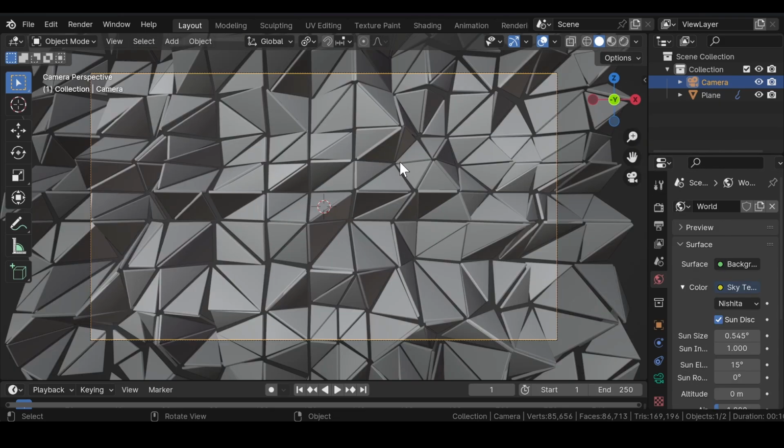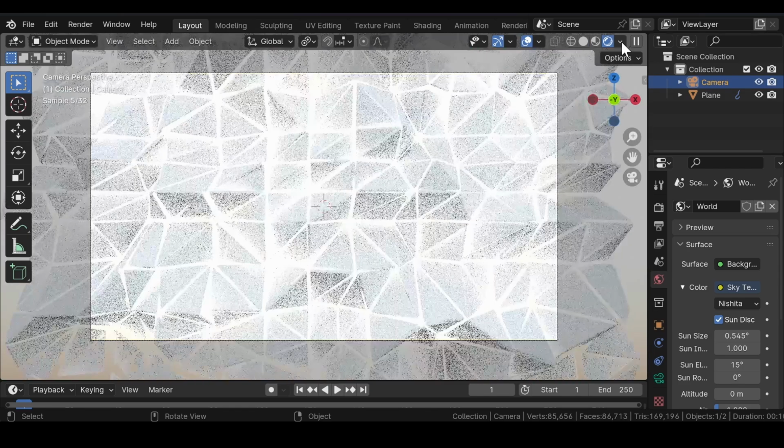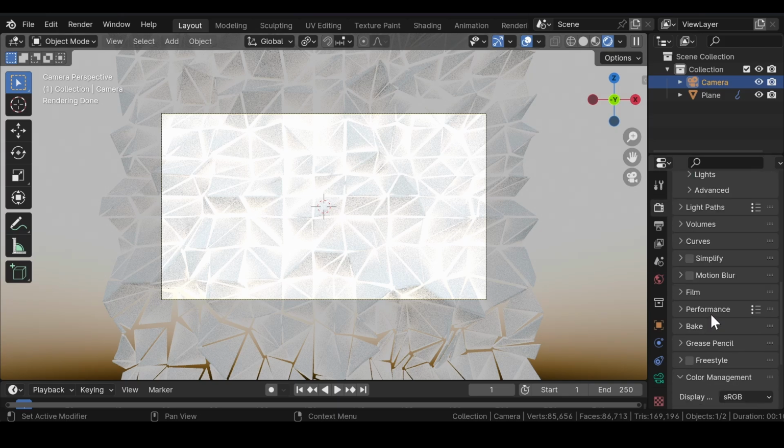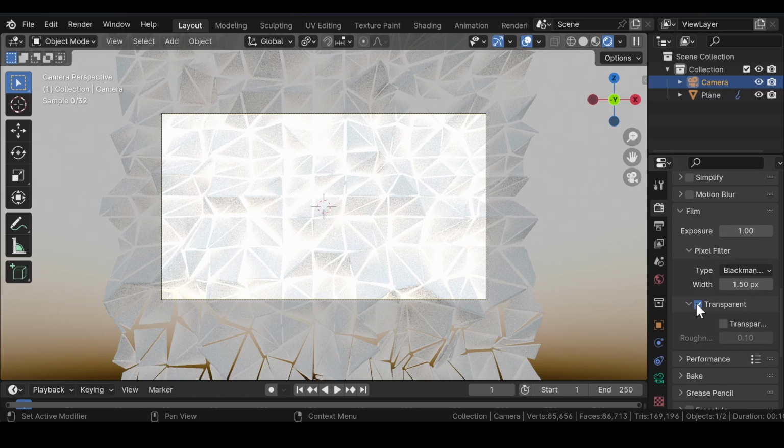Now to see the changes, head over to the rendered mode. As you can see, the scene is looking very bright, so we need to make some changes, like we don't want the background to be visible in the scene. So again head over to render properties and under film select transparent.